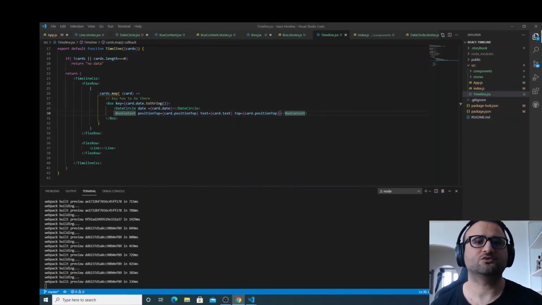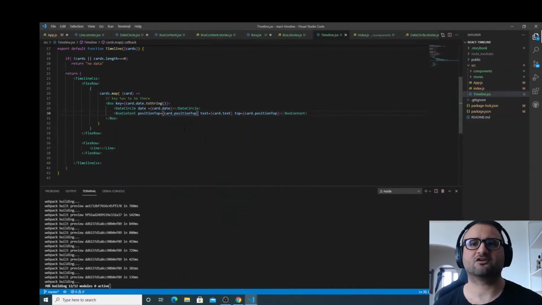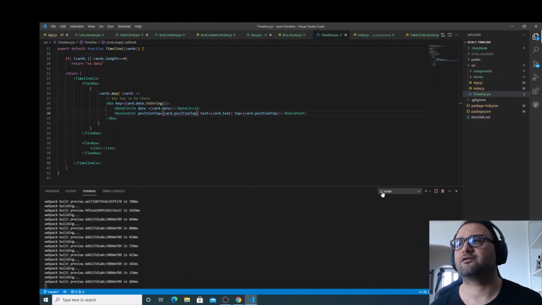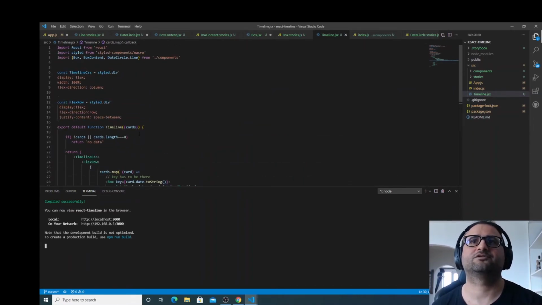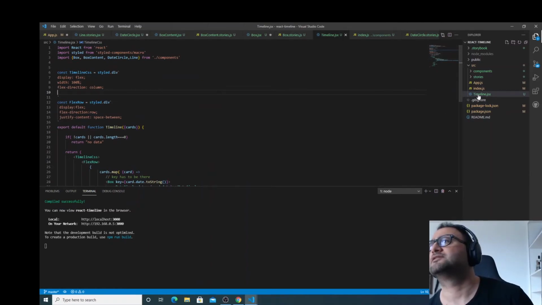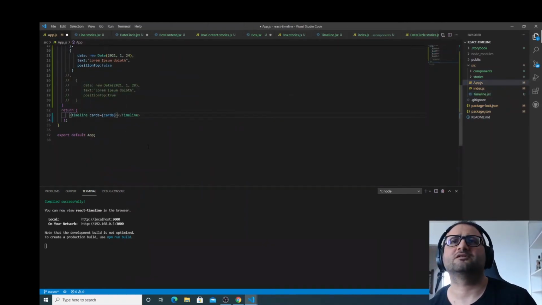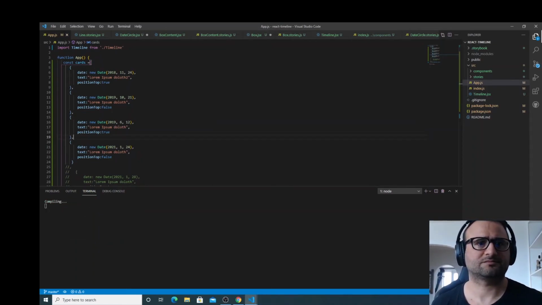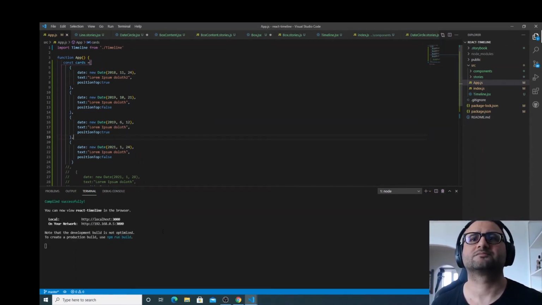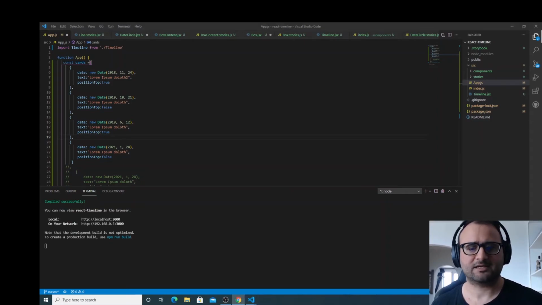Now what I can do is, if I load my timeline, I should see my timeline. I should see this component rendered over here. But remember, it's not through Storybook. It is through npm start, because now I'm doing app.js. Let's go ahead and have a look at it. It's compiling. It's compiling.